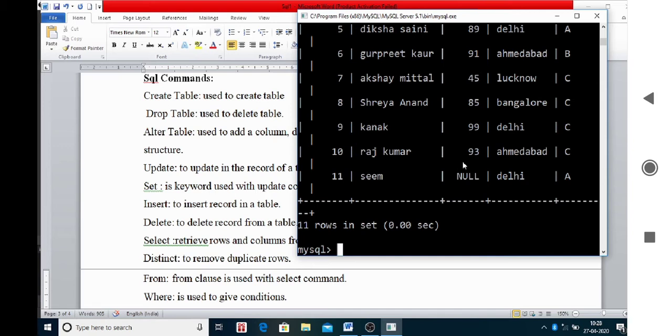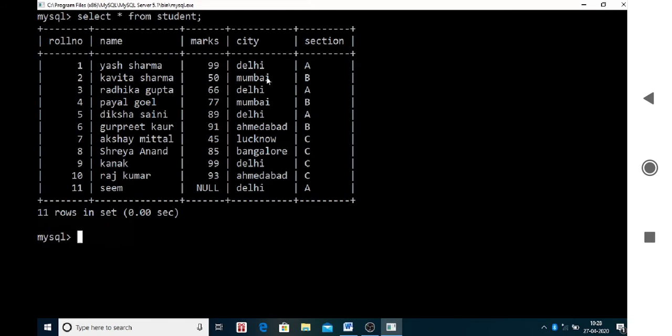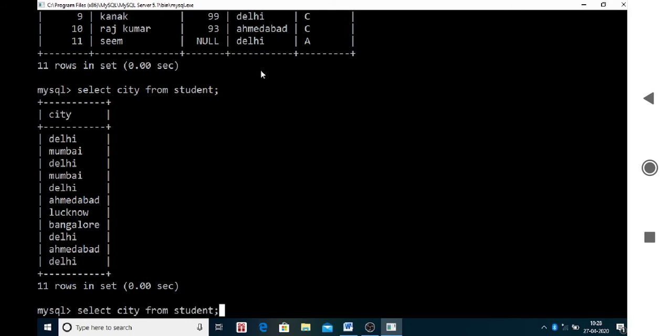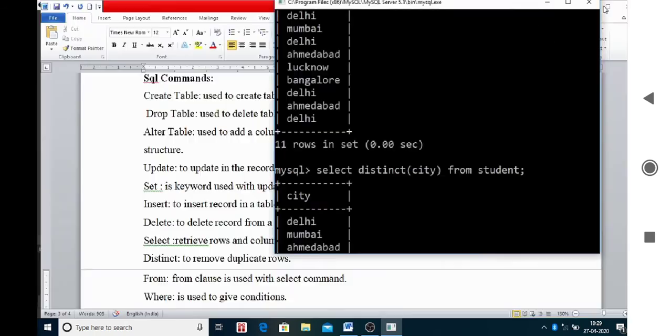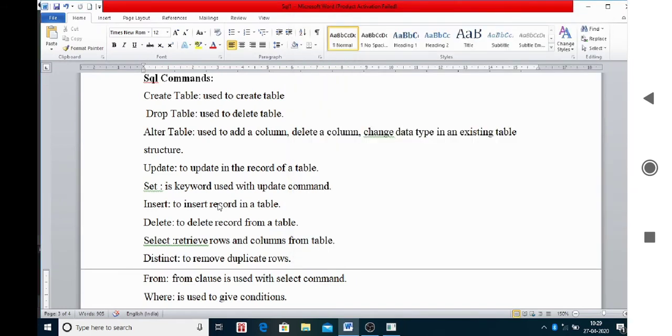Now I want distinct keywords. For this you can see there is some repetition also. I will just select city from student. You can see. Now I will use the distinct keyword. Now you will see repetition will be removed. Delhi appears one time; all cities have come just once. So now next, the from keyword is used with the table query.